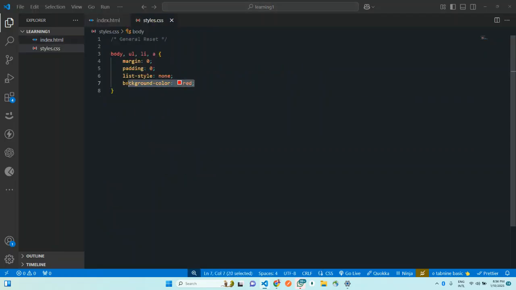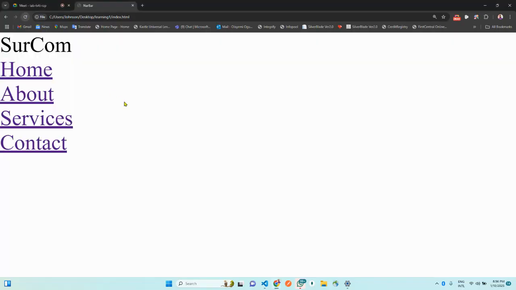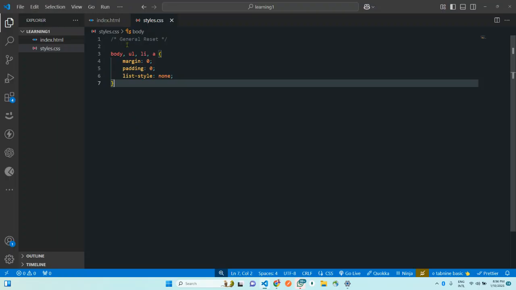So let me remove my background, this thing away from here. I only used that to see what I actually talked about. So now let me go back and refresh. Since you are with me, now the question to ask me is, what's the function of this general reset?